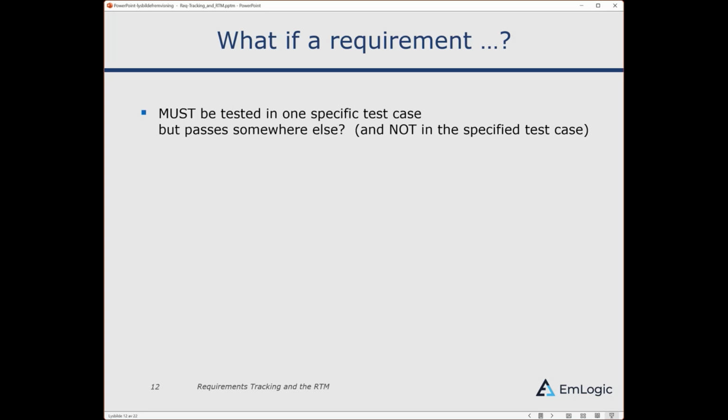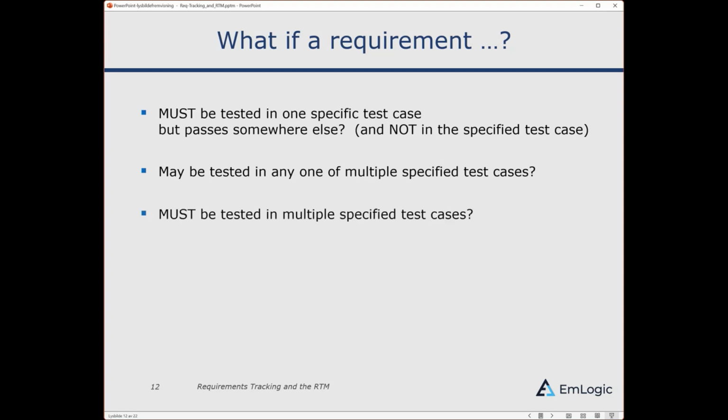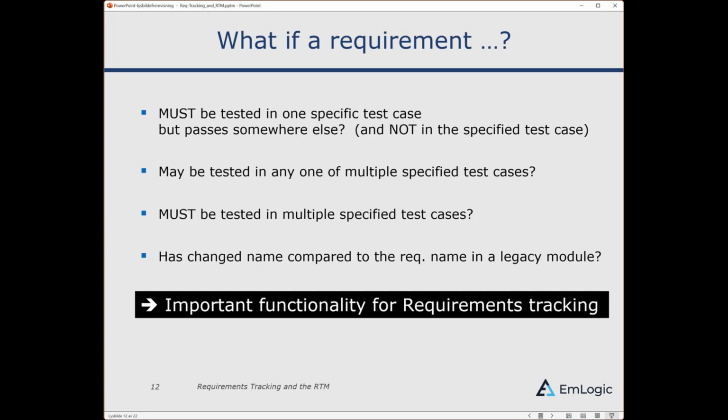Yep, thank you. So what if a requirement must be tested in one specific test case, but passes somewhere else? What if it may be tested in any of multiple specified test cases? What if it must be tested in multiple specified test cases, every single one of them? And what if a requirement has changed name compared to the requirement name in a legacy module, for instance? All these are important functionality for requirements tracking.